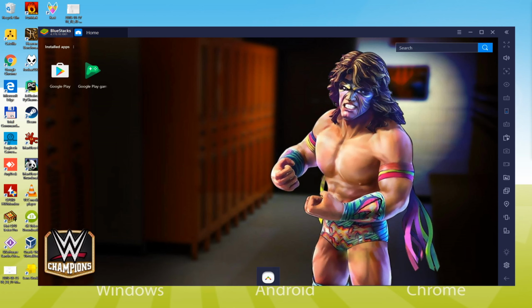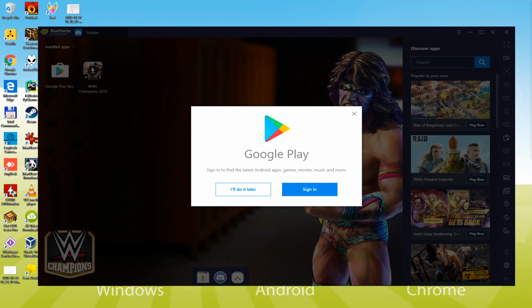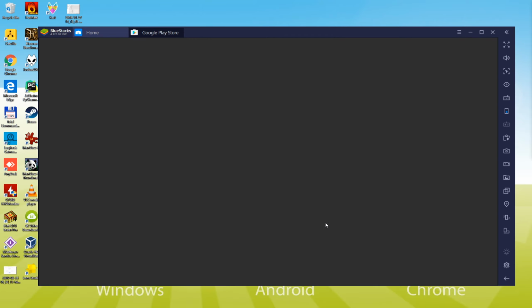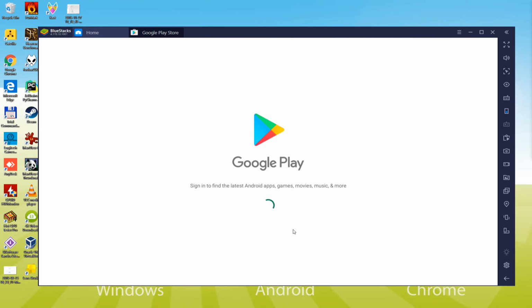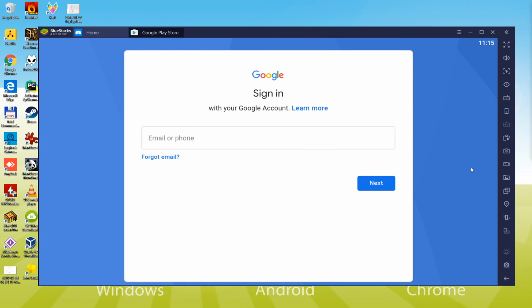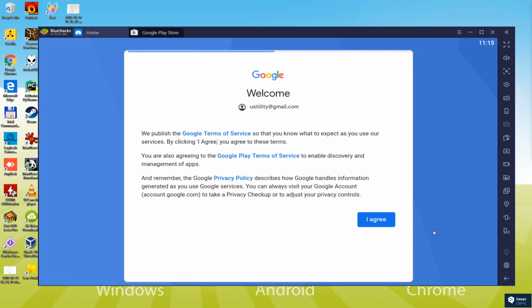Keep your eyes on the computer screen because we will clarify a crucial step now. We should get access to Google Play. Let's click on Sign In. Sign in once more, and it'll request the credentials to log in to Google Play. You cannot install this game without login because it is a Google Play game. We're also gonna log in now. We have logged in, and we are welcomed. Click on I agree to accept the terms of use.